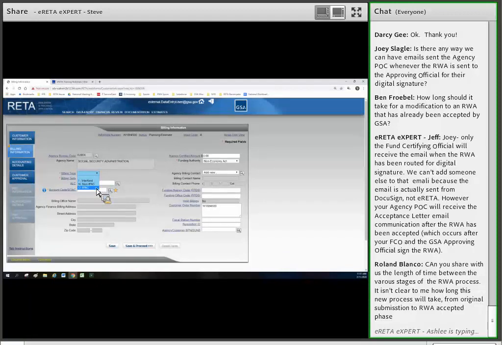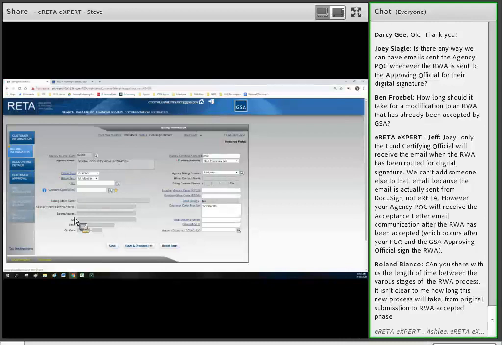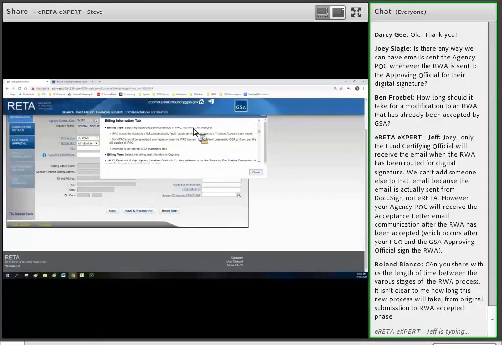If you're not sure of what that is, there are two ways to find out. First, you can click on the billing type, and that'll open the eRETA glossary for what billing types mean. I'm not going to read that, but that's one option. Another option, which we just added in the very recent release back in October of 2019, is these tab instructions. You'll see this hyperlink on every single tab, and if I click on that, a new window will pop up, and that'll give you more details.